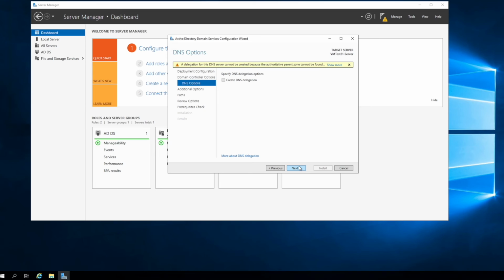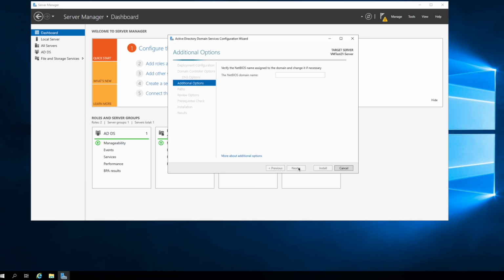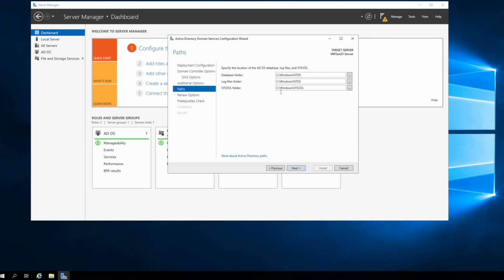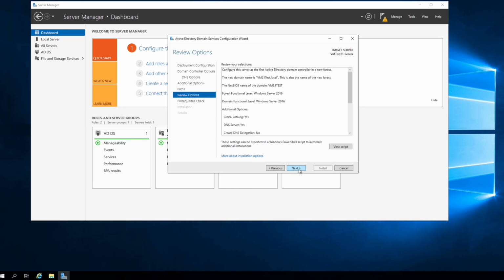All right, and then we have this flag for DNS delegation. Don't worry about that at this point in time. We don't have an authoritative parent zone. The NetBIOS name will come up. You want to leave that as is. The NetBIOS name is how it's seen on the local area network. Next. You want to leave these directories as is. Don't get fancy, next, unless you know what you're doing.